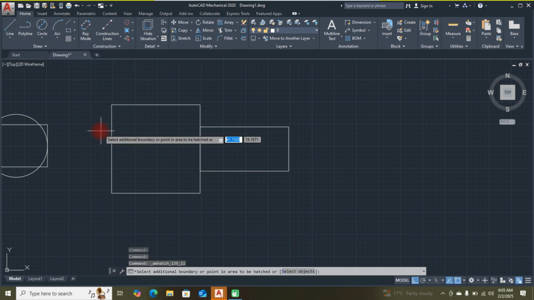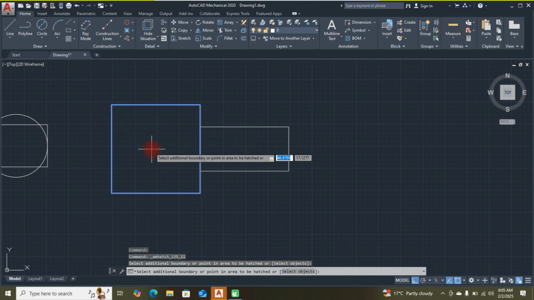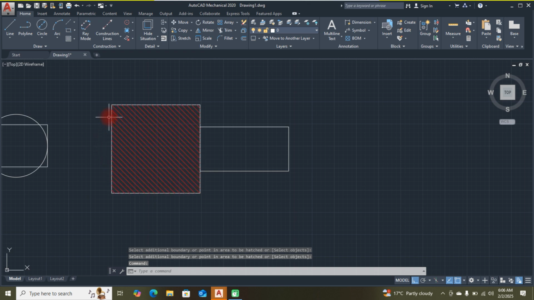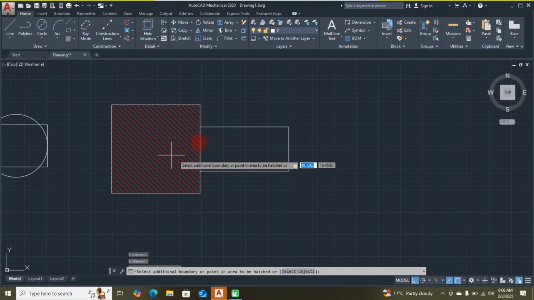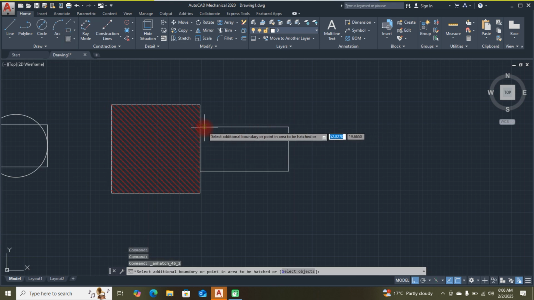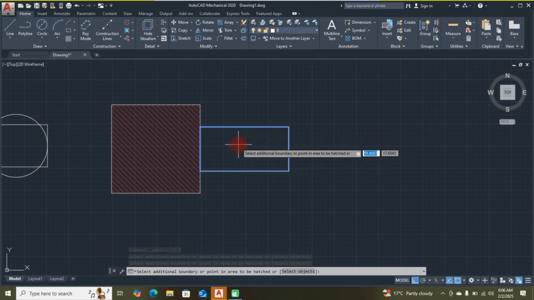You see, after picking that command, it is prompting to select additional boundary or point in area to be hatched. So we want to hatch these. I've selected additional boundary. So you just have to select, then you click at the center. Let me see if this other technique will work. Okay, let me select this corner like that, then I press enter. No, it's not right. So you just have to select, then you click at the center.